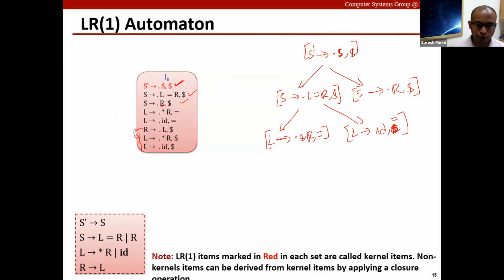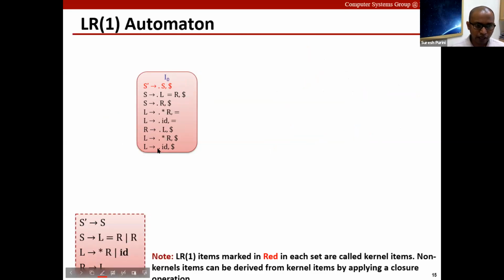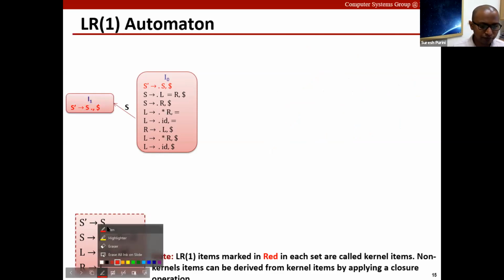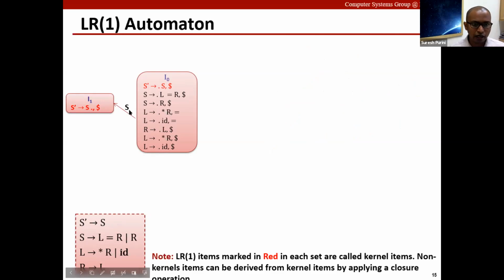So now let's keep going and see. So now we are in state I0, and this is the initial state of the LR1 automaton. And so when we see a string that is derivable from S, then we go to a state I1, and in state I1, what this LR1 item says is that we have already consumed a string which is derivable from S, and we are anticipating dollar.